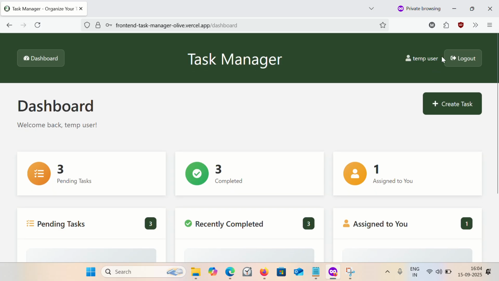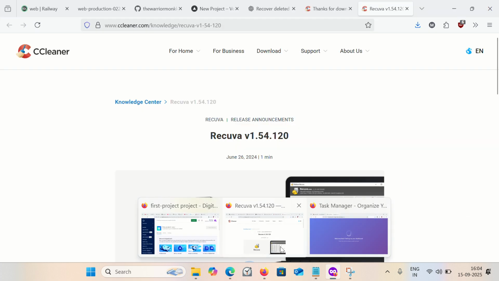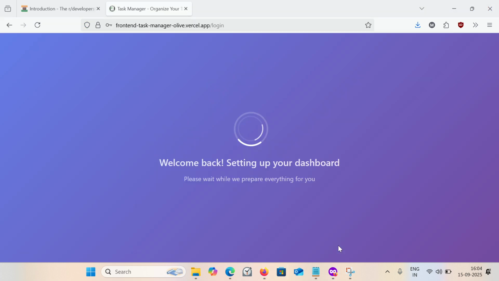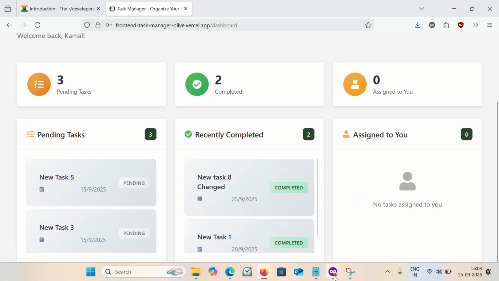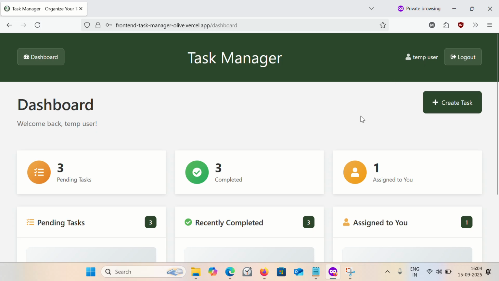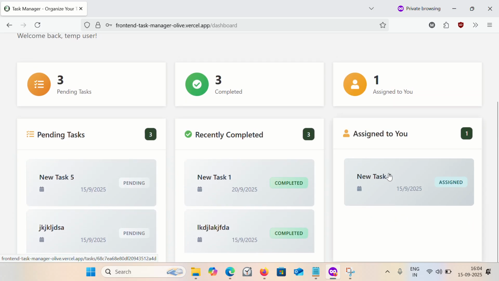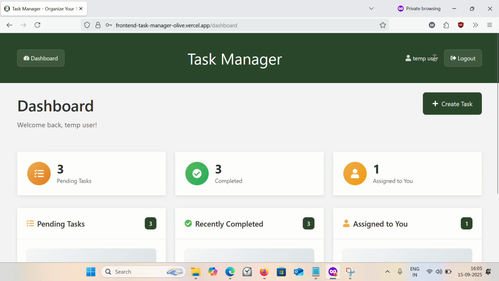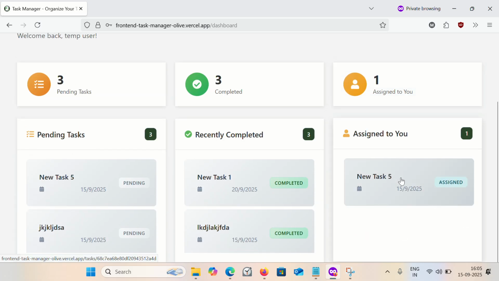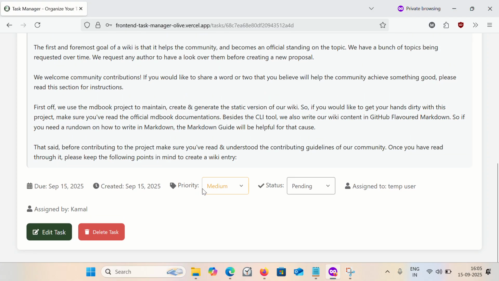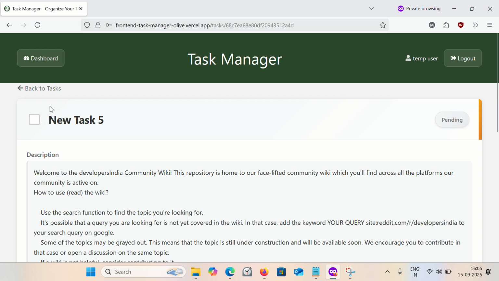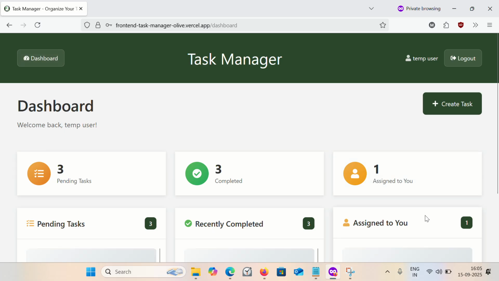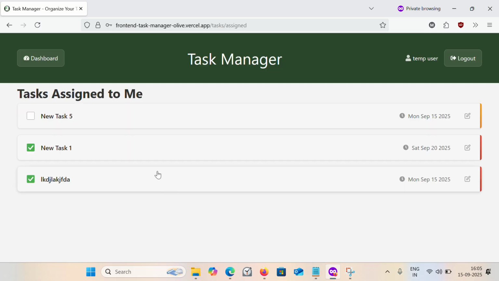As we can remember that previously from Kamal user, we have assigned one task to a random user. So on random user account, on its dashboard, we can see that one task is assigned to this temp user. So on going to that task, we can edit task, we can delete task, we can do anything with this task, because that task is assigned to this random user. From here we can see all the tasks that has been assigned to us.